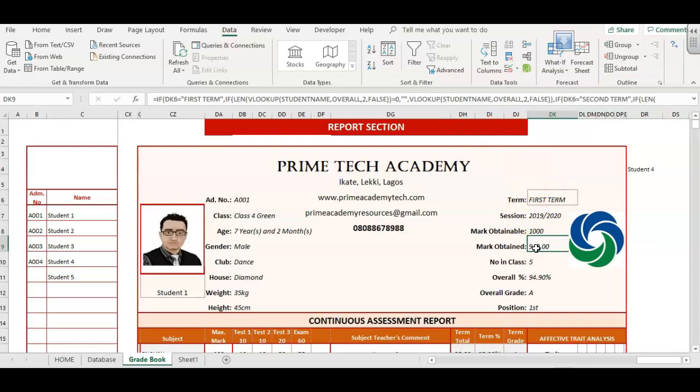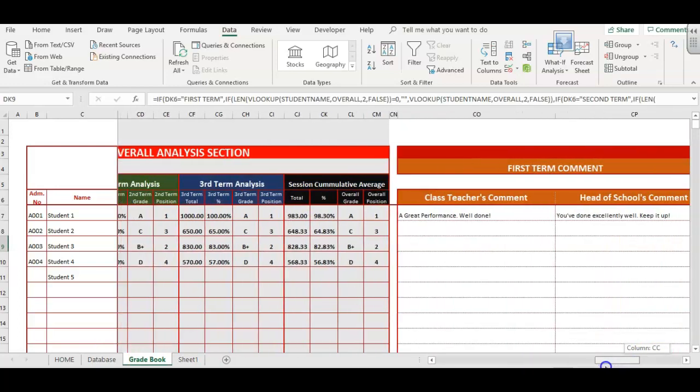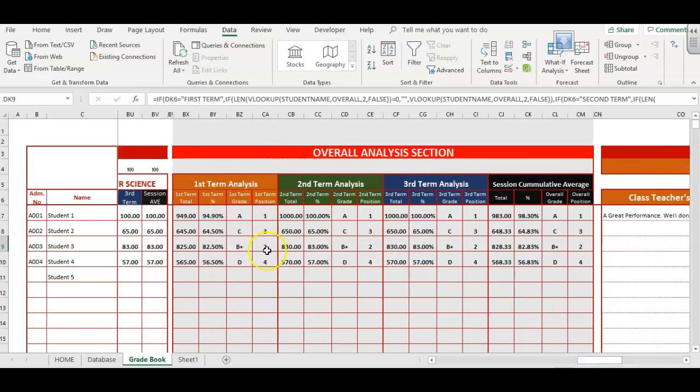Now, to get the mark obtained by each child, we'll use the VLOOKUP formula. And don't forget, I've wrapped it with an IF function: if DK6, this place is DK6, equals first term, tell Excel to look for the student name. In the overall section, I have tagged this portion. I've labeled it overall. I've given it a range name called overall.